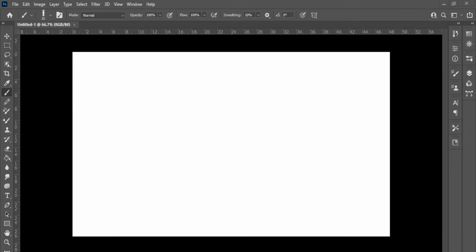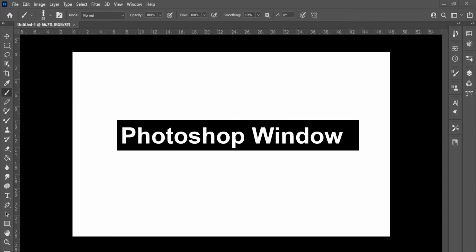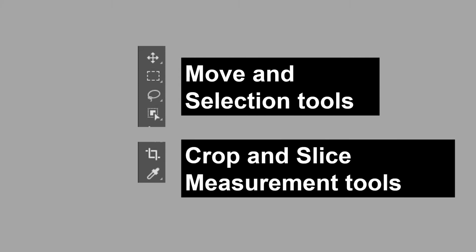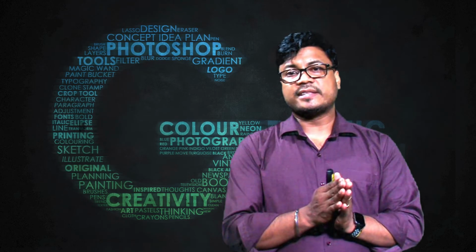The Photoshop toolbar is located along the left of the screen. This is the default view of the Photoshop window and the toolbar of Adobe Photoshop CC 21. Photoshop's toolbar is organized in a logical order with related tools grouped together. The tools are, accordingly, move and selection tools, crop and slice measurement tools, retouching and painting tools, drawing and type tools, and navigation tools. In the toolbar, each tool is represented by an icon.